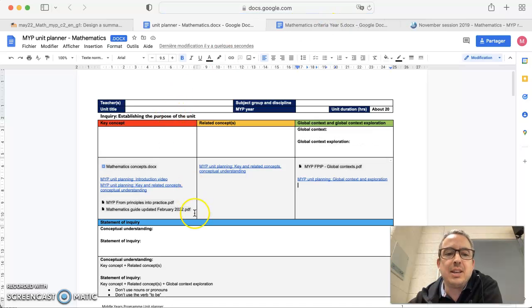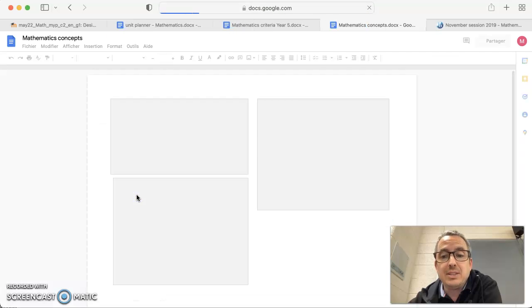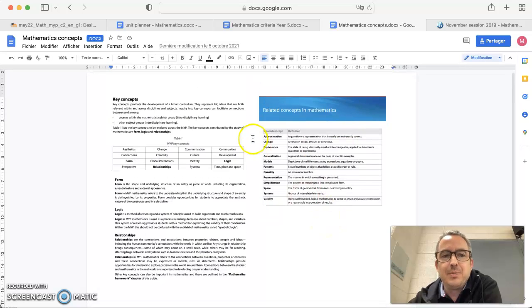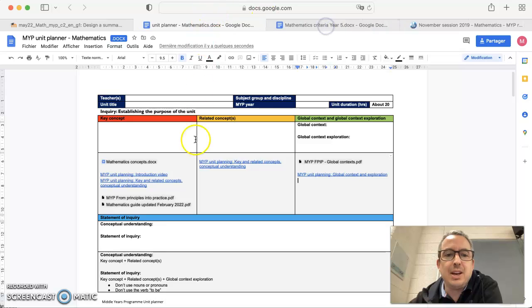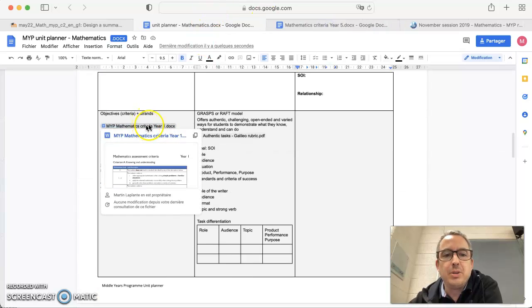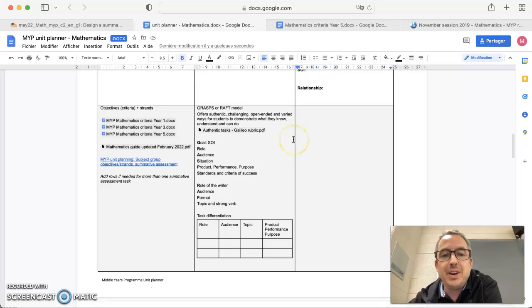So this is a tool that I've designed just to help. Here, the concepts are in 2 different places in mathematics. So here you see the key concepts, related concepts. It's in 2 different pages, so I've put it here. I've put references like this. I've put the MYP year 1, 3, and 5, a copy of the rubrics, so you can just press it, download it, modify it. That's something that you might want to do now.